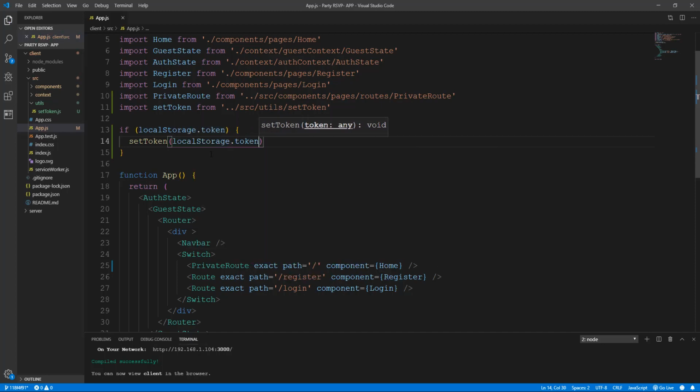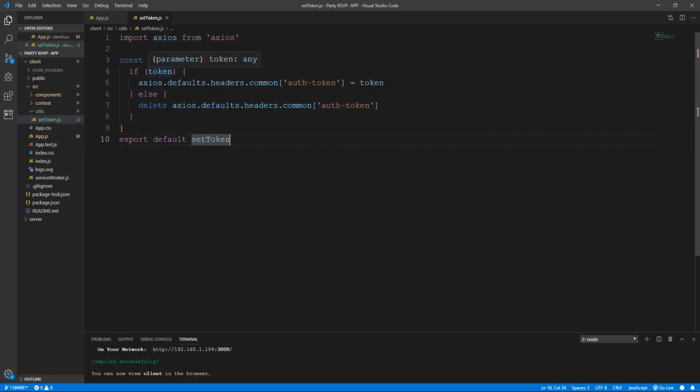If it is not making sense, let me just explain it again. We want to see if the token is sitting in our local storage. If there is one, then we are calling this and passing that token from local storage to our setToken. So where is our setToken? Here. setToken would have a token, then it would set it to the header. We are not making a request to our backend yet, we are just setting the token into the header.